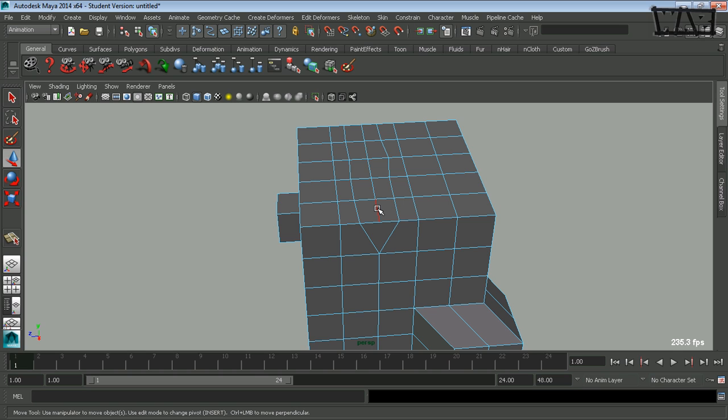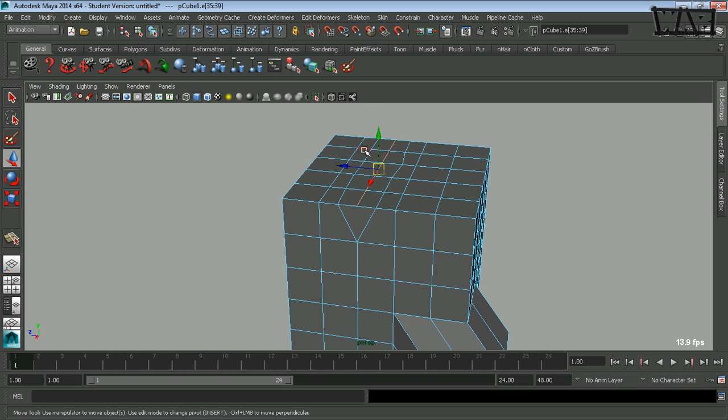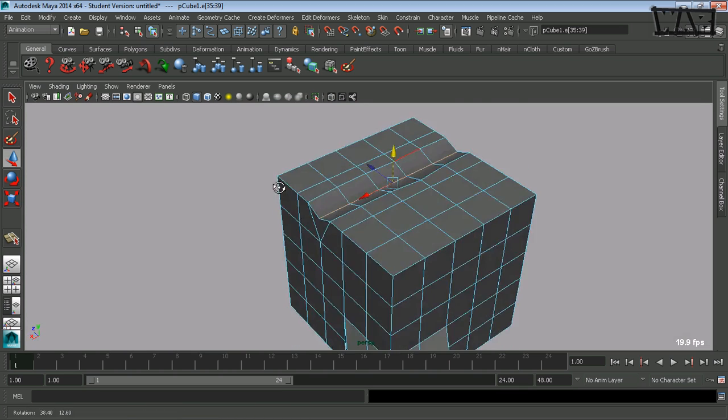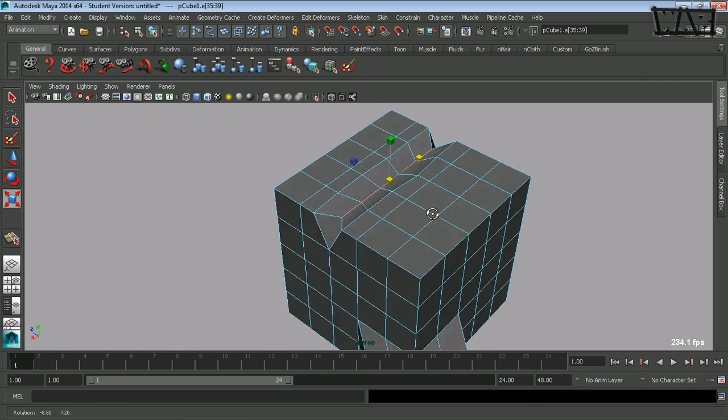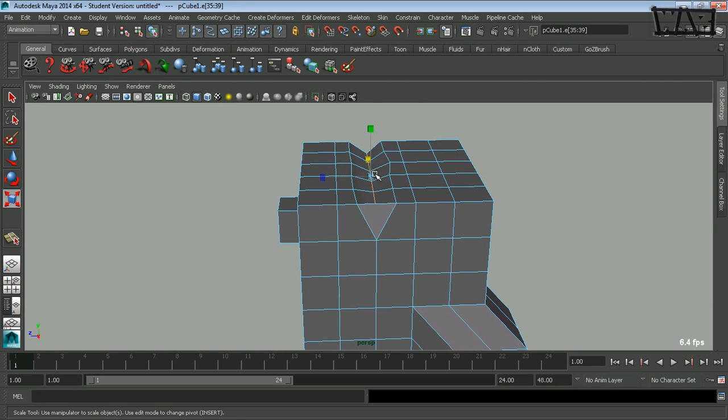Okay, now I can select an edge loop of edges by double-clicking on a single edge, and it will select all the associated edges. And this is why we call it the crease tool here, as you can kind of create a crease in the object that way.